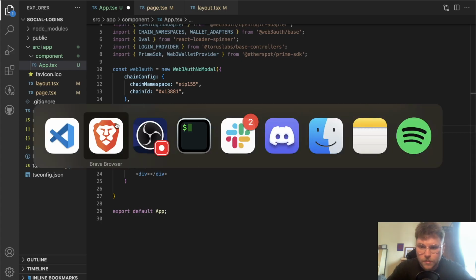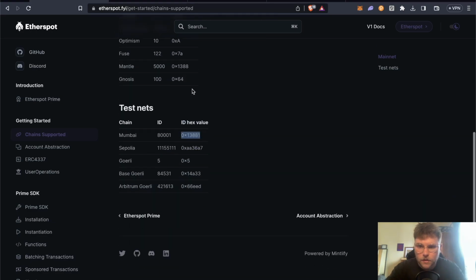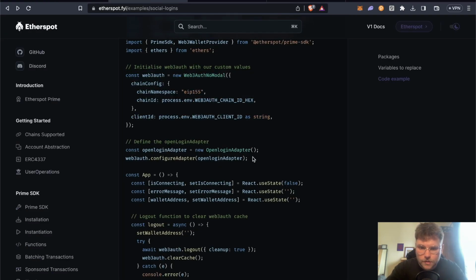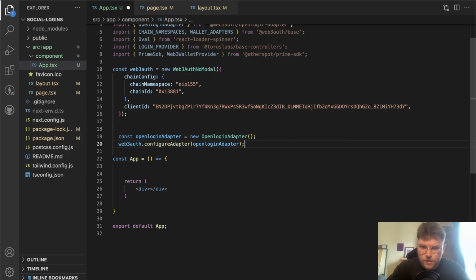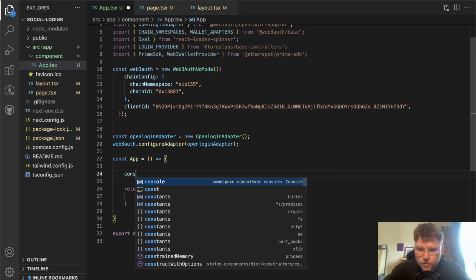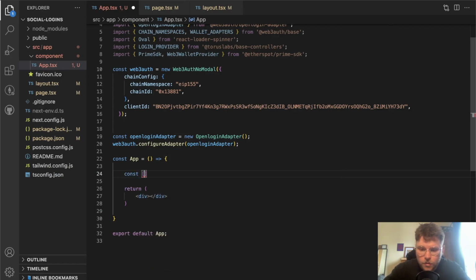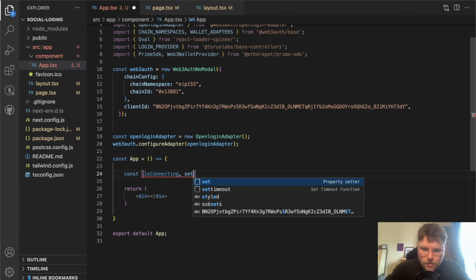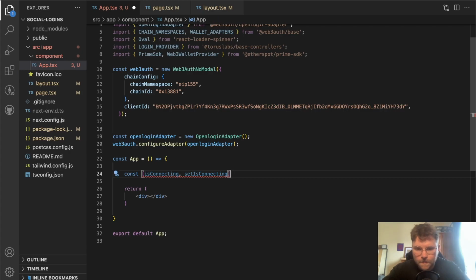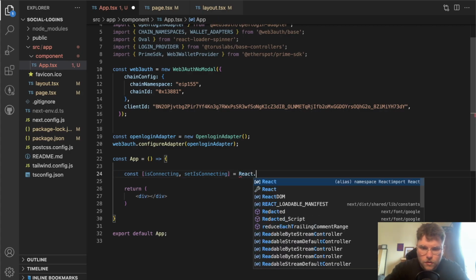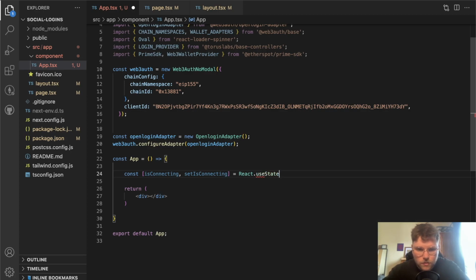And then we need to also add in, where is it? Yes, define the open login adapter, which is here. Which is all we need to do outside of the app function. Next, within the app here, we're just going to add a couple of use states just to keep track of some things. So we're going to set is connecting, set is connecting equals react.useState, and then we'll set that default to false.